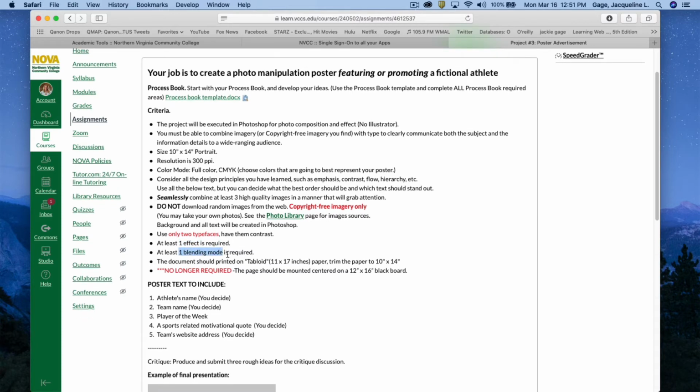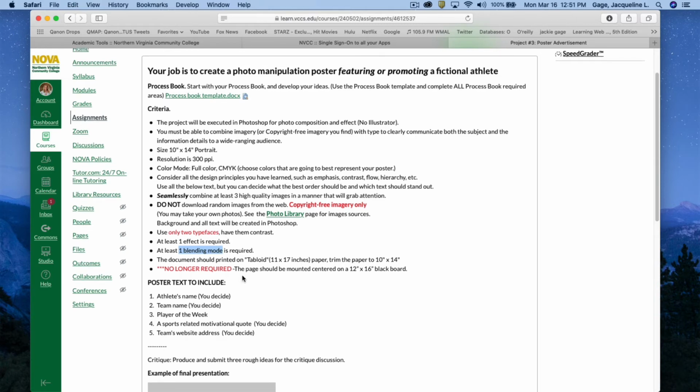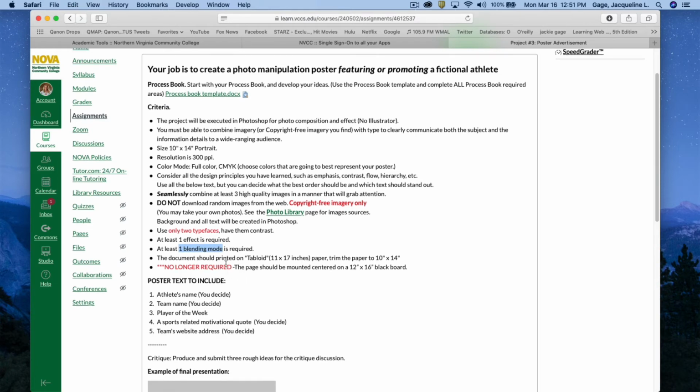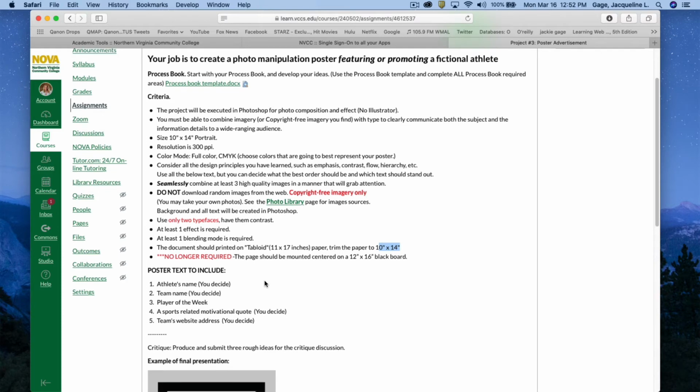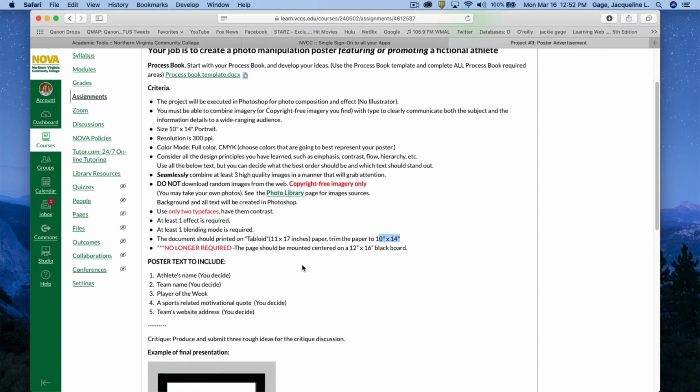We've covered blending modes. You do need to print the document on tabloid, very similar to the first project, and you need to trim it down to 10 by 14. You are, however, no longer to mount your project on the presentation board. Because of what we're going through right now, it's no longer a requirement.